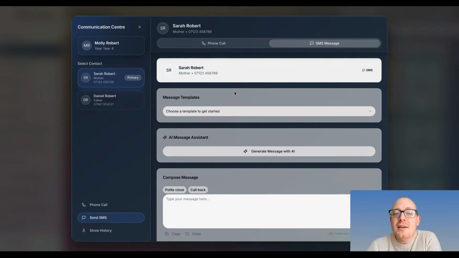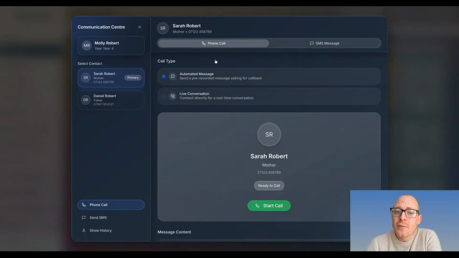So here I can either send an SMS and I can use a message template, or I could write it myself and then send it, or phone call. I can either send an automated message, so that would be just a voice using something like 11 Labs to share that, and it'll ring, the parent picks up and it'll share the message. It can just streamline and make it a little bit faster doing those attendance calls. Or you can have a live conversation, and that live conversation will work through the browser.